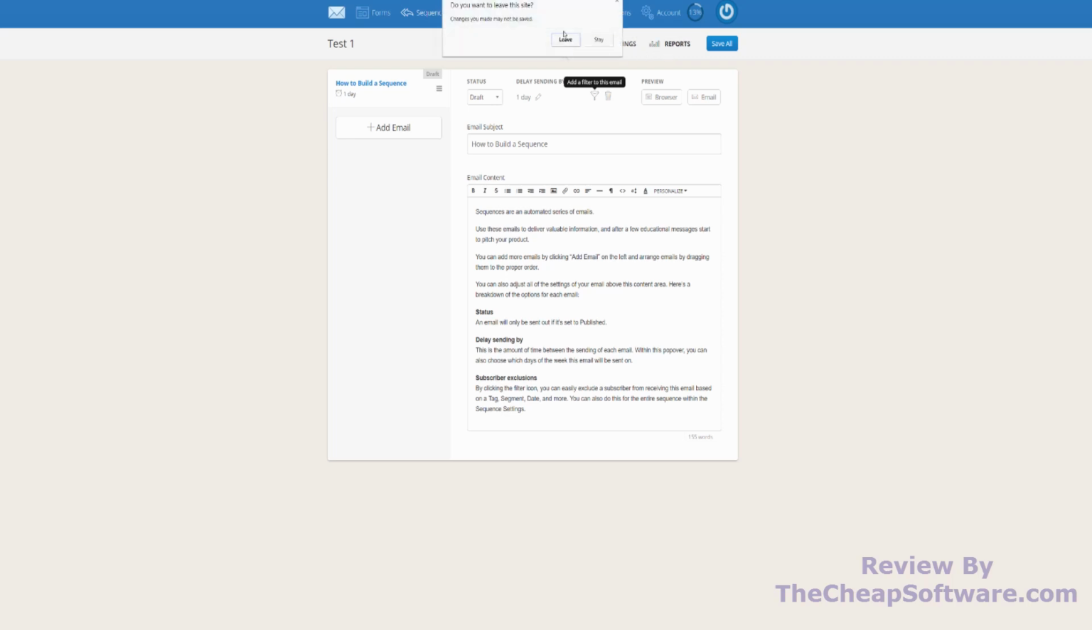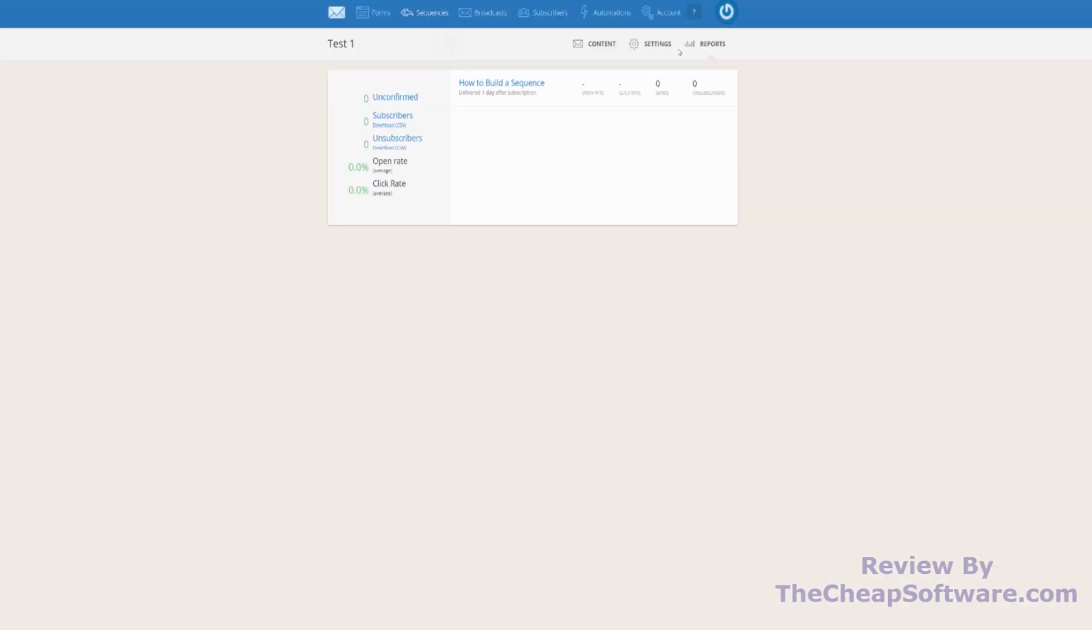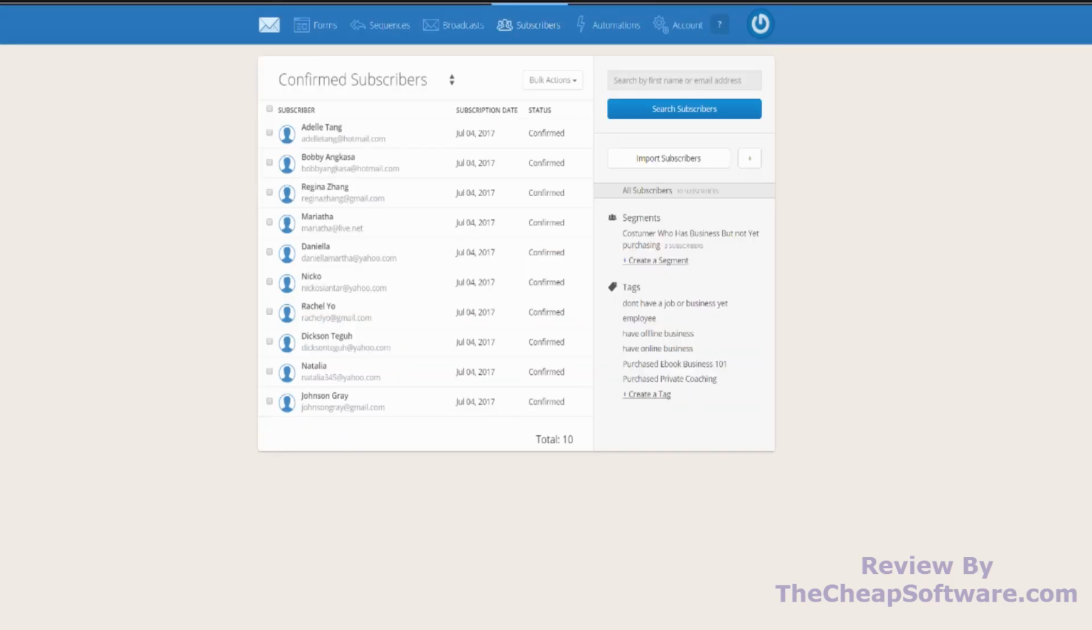And then, of course, last but not least, you're going to have that reports option. So this will break down the people who are unconfirmed, people who are subscribers, the open rate, click rate, all those great statistics that you want to know when it comes to your sequences. Like, are they opening the first email? Are they opening the second one? Maybe they're not opening the third, so on and so forth.